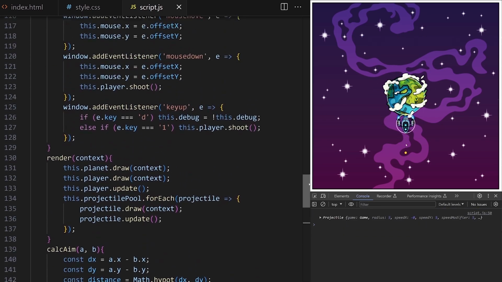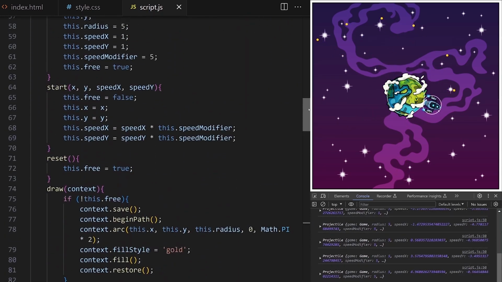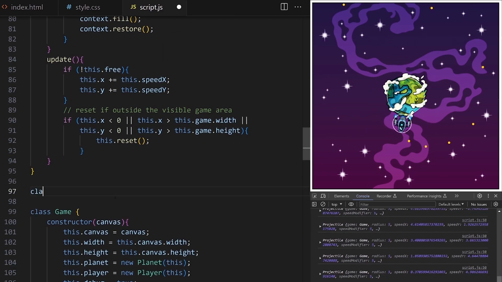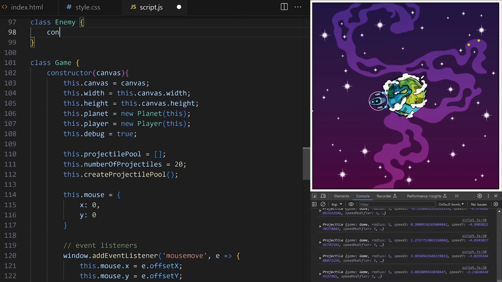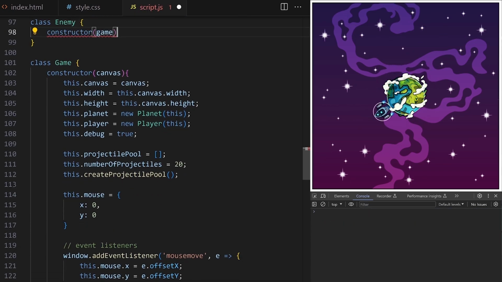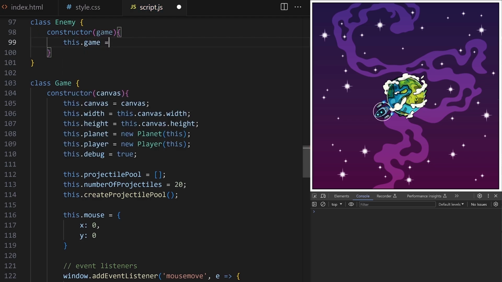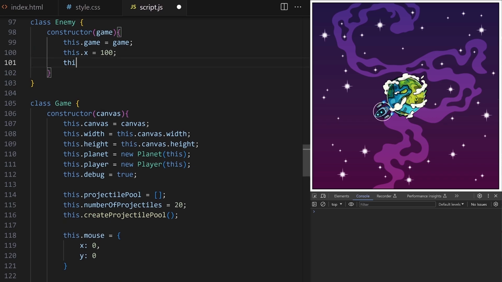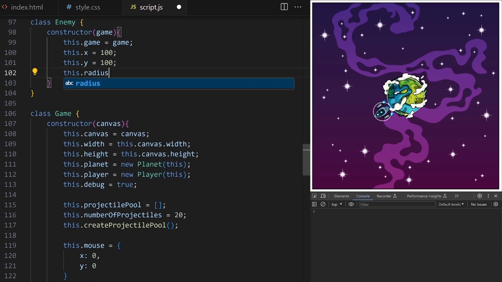Let's implement something very similar for enemies to solidify this knowledge and clarify anything, in case you're still not entirely sure how some of this works. Repetition always helps. I create an enemy class. It needs a reference to the main game object. It needs x and y and radius. For example, let's set the starting x and y coordinates to 100, 100, just for now.